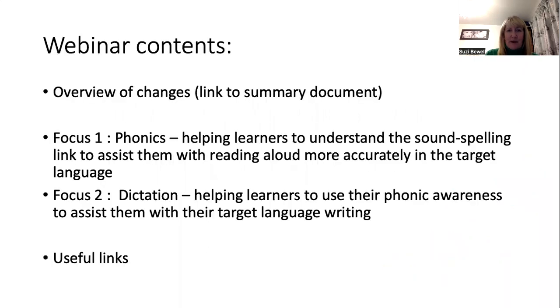So in terms of the webinar, we'll be focusing on three main things. We'll spend a little bit of time looking at the changes to the GCSE. Then we'll move on to phonics and how to help your learners to understand the sound spelling link. And then secondly, we'll be looking at the new element of dictation, how to help your learners to use their phonic awareness to assist them with their target language writing. And then finally, I'll be sharing some external links which you can look at in your own time.